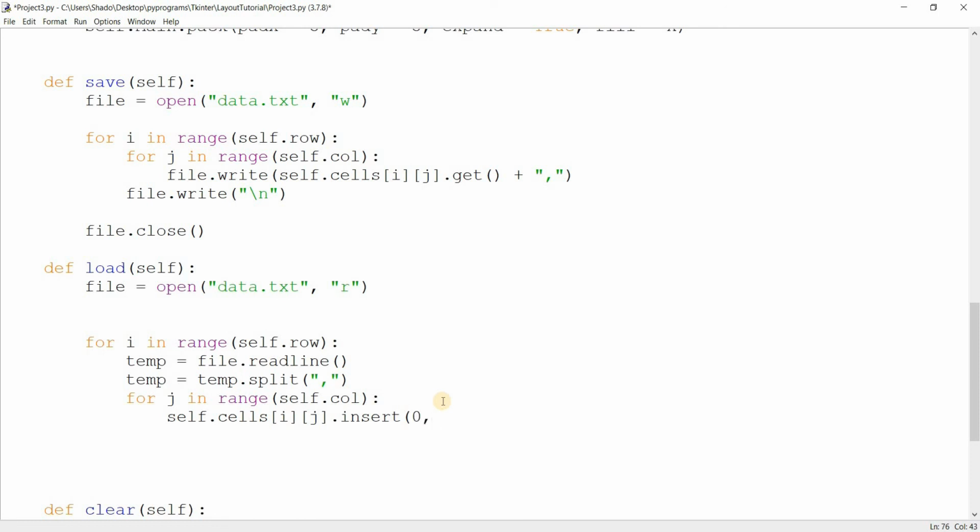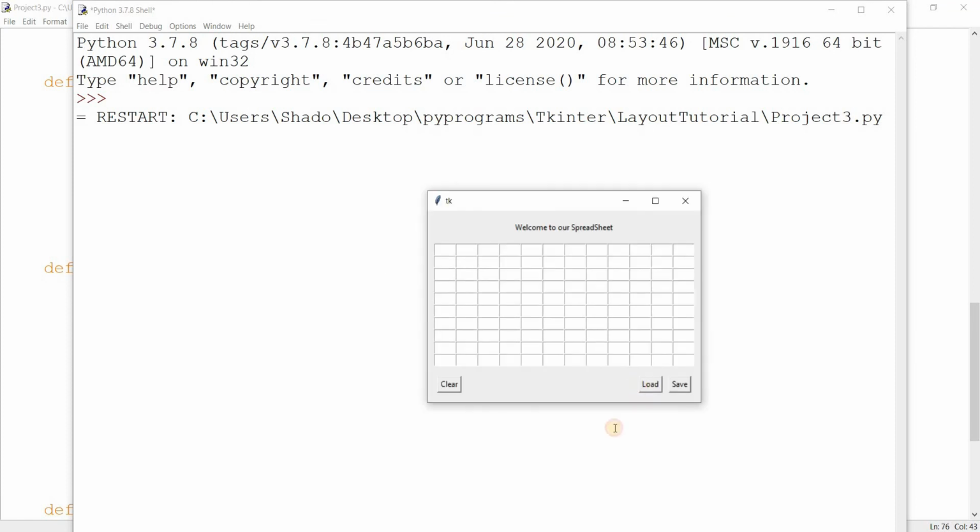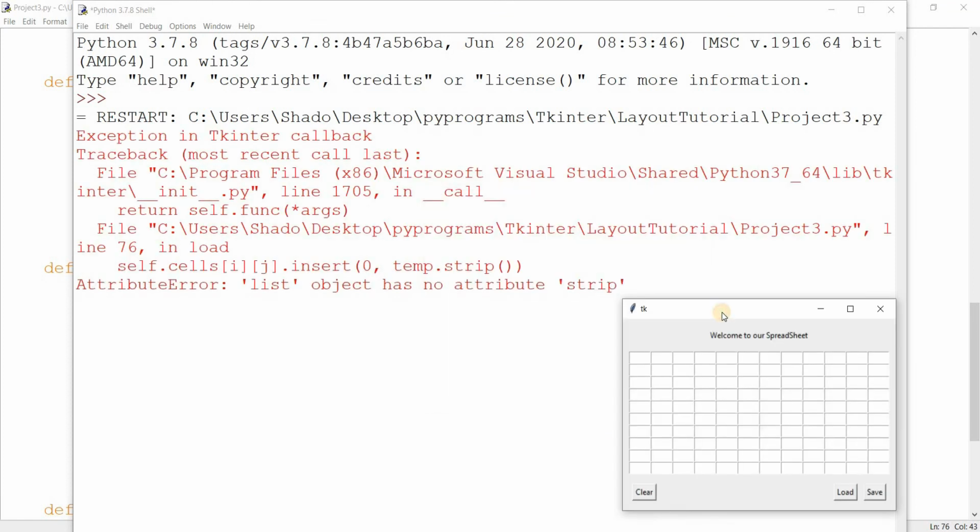And then what comes next? The value that you want to insert. So I'm going to do temp.strip. And this will, by default, remove the newline character. So just watch this. Now I'm going to press load.